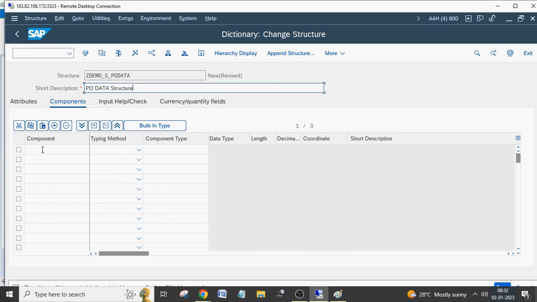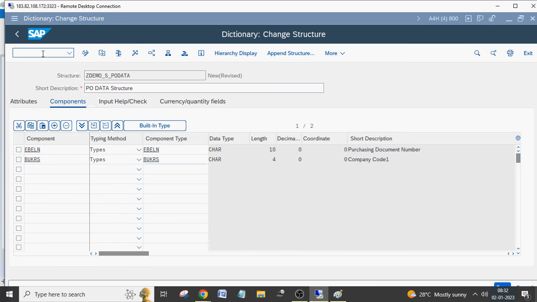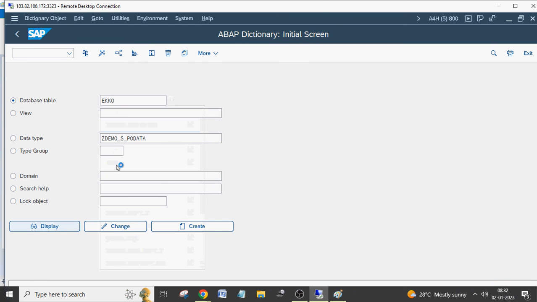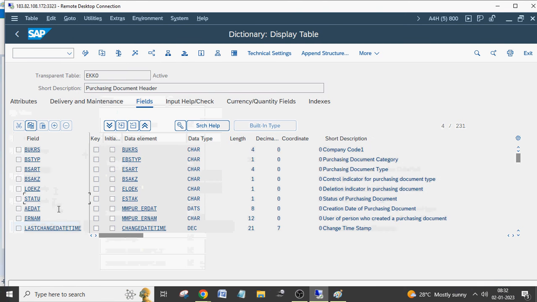What are the fields required? I need a few fields from EKKO, that is EBELN, type EBELN. I don't remember the next field. Company code, BUKRS. So these two are enough for now, or we can also take date. Go and check the data in EKKO. So AEDAT, type this one.